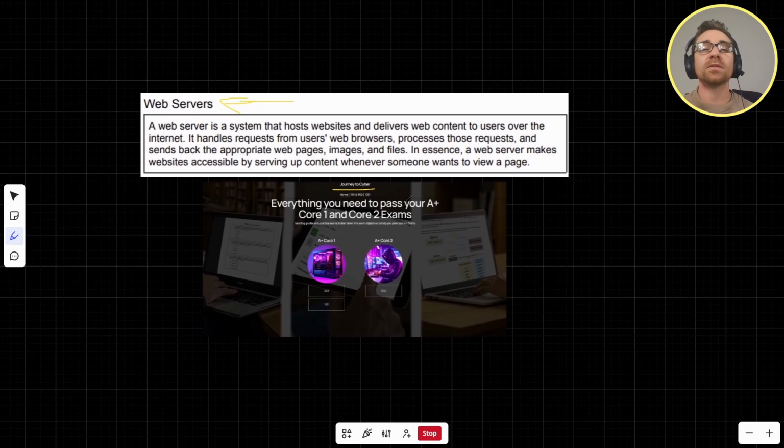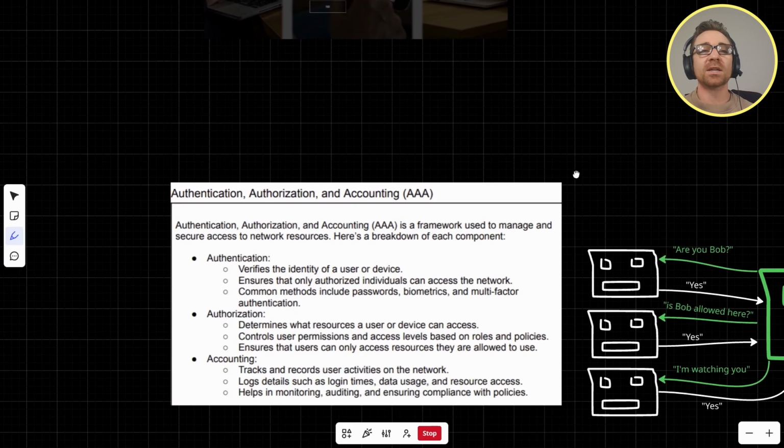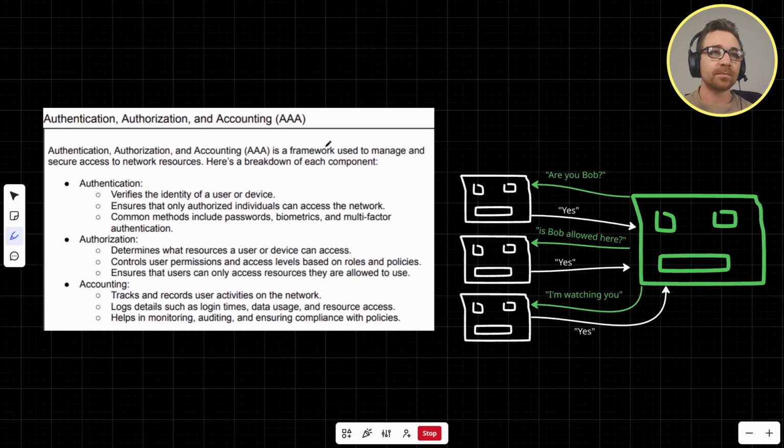So web servers are hosting websites, essentially, right? So if you're on a web browser, it's a web server, you get it. We know what a web server does. Pretty self-explanatory. So next one, this one's a bit more tricky. Not really, but it's more complicated than that.